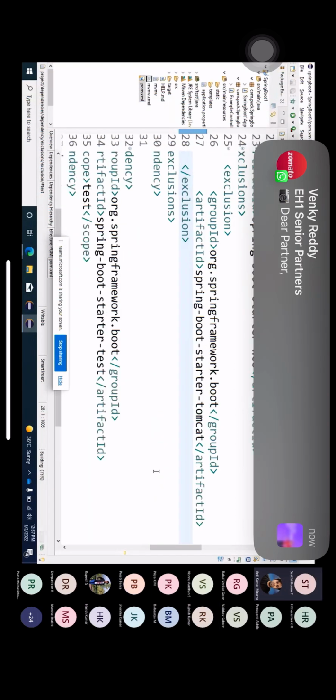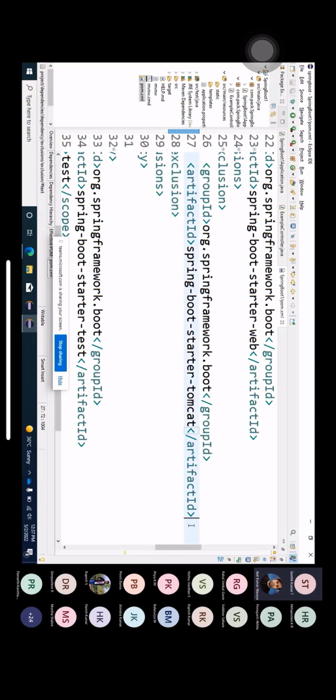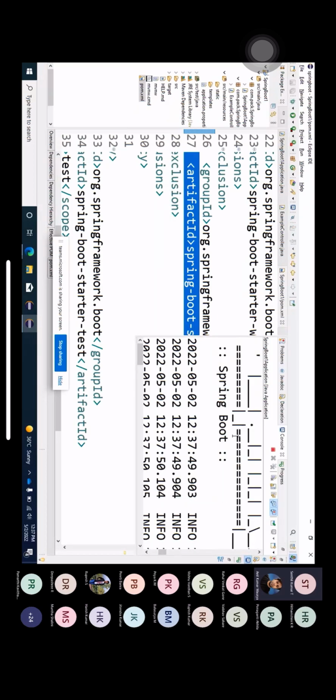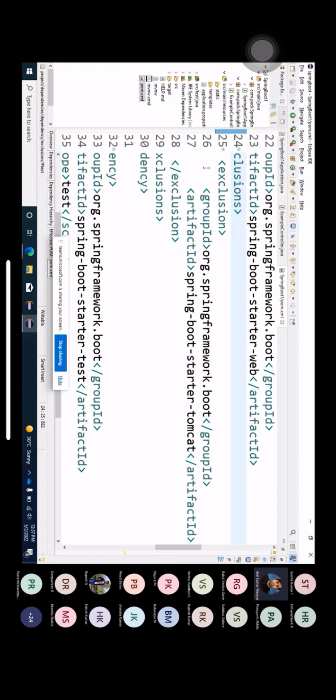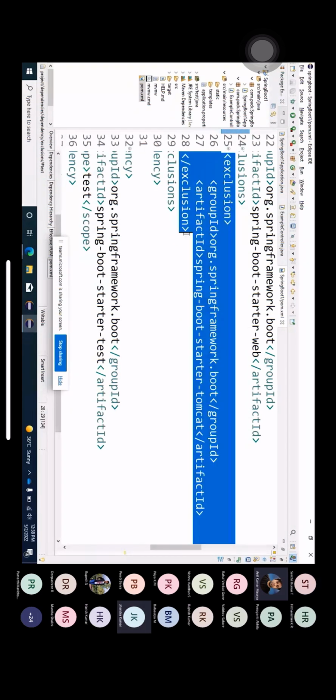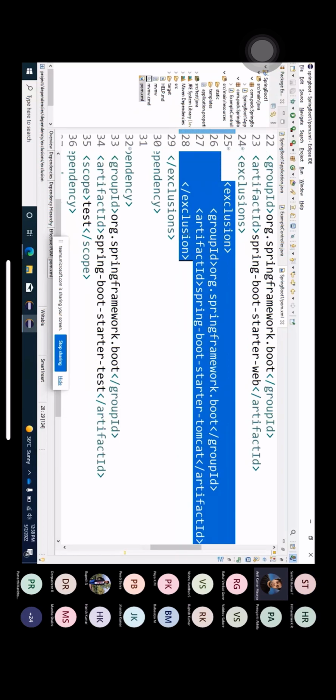Inside your starter web, as I already told you, by default it will start with Apache Tomcat. But I don't want to start with Apache Tomcat. I want to run with a different server. Just select all four lines from exclusions, move to the left-hand side and copy from exclusions.